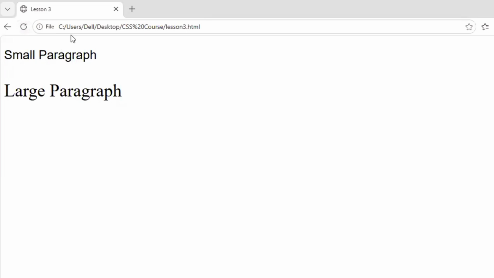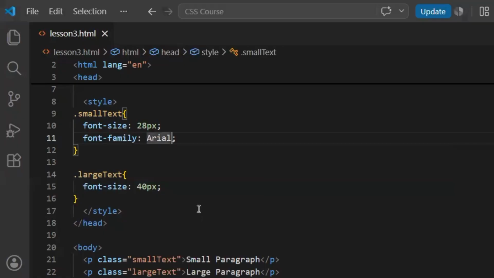You can see how the font style changes. Once I type Arial, it has changed. So usually there is a font that comes by default, but you can give the font family. You can choose a font type and change the default to your preference.